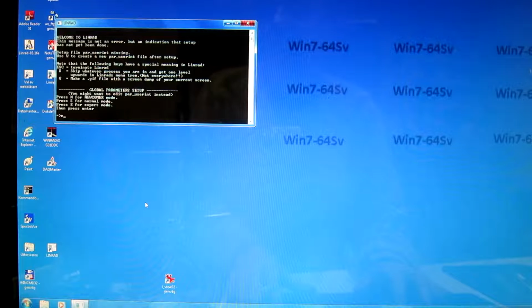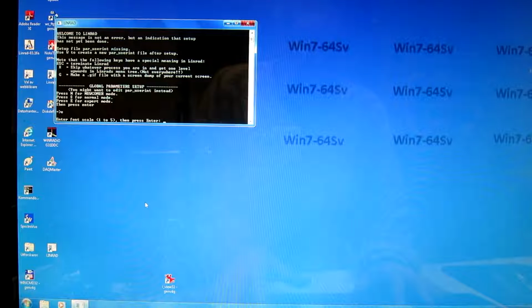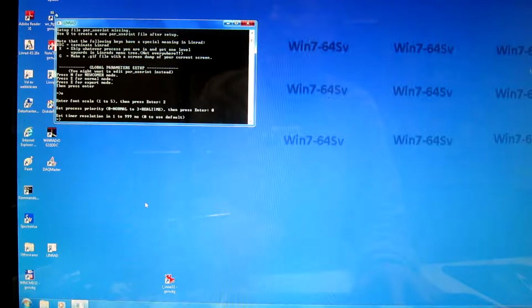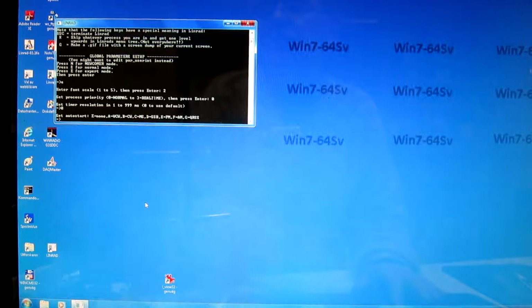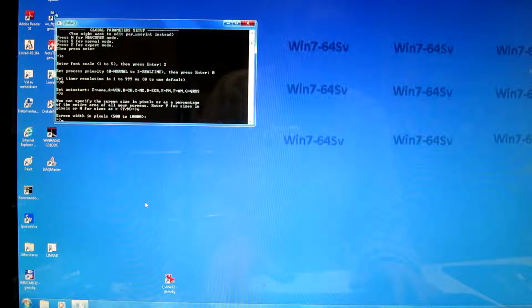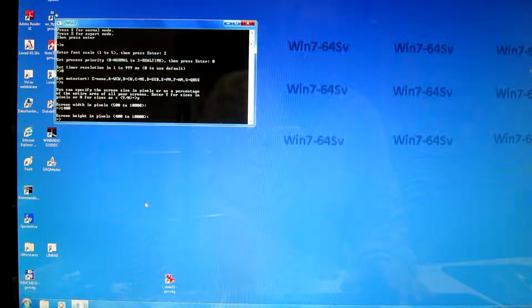So expert E, and this is a large screen, so I can make 2, and I don't need any priority. Set timer resolution, just go for the default, and no auto start, and I specify the screen in pixels. Let's make it 1400 by 800.